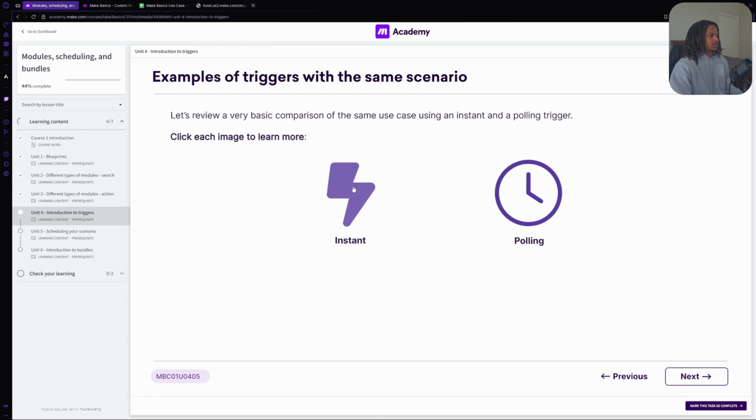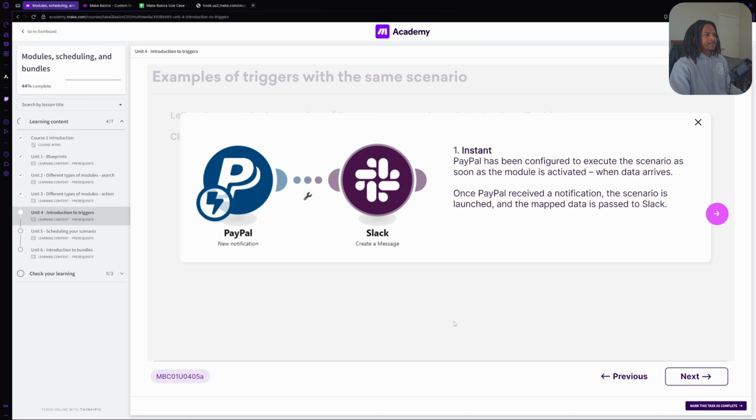All right, so I'm gonna click instant. For instant, PayPal has been configured to execute the scenario as soon as the module is activated, when data arrives. Once PayPal received a notification, the scenario is launched and the mapped data is passed to Slack, okay?